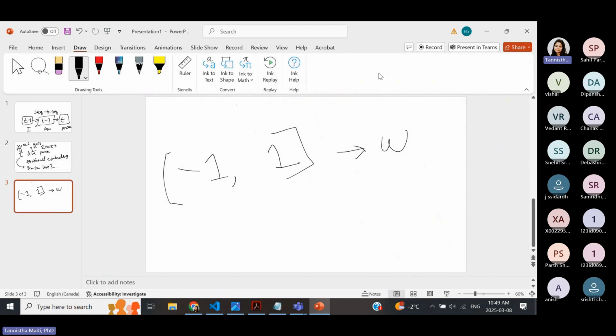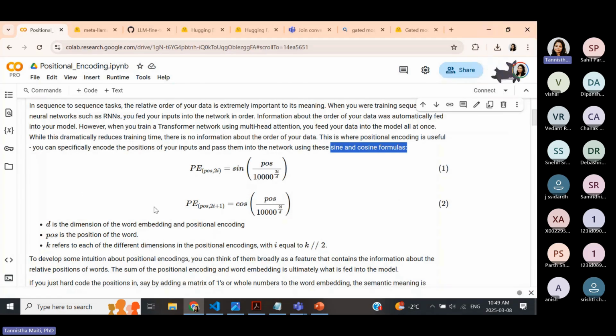Otherwise, if you have a word with a 1048 token size, then you'll be blasting it with a very huge value, which we do not want. That's one of the reasons we keep it between -1 and 1. That's one of the positional encoding ways, called the sine and cosine formula.